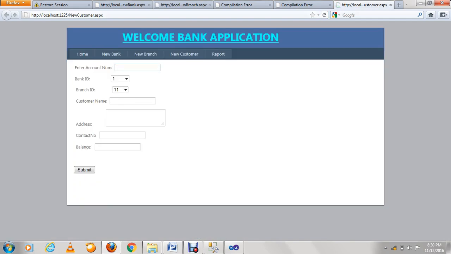So enter account number 6666. Okay. Bank ID 66. Branch ID 666. Customer name Namrata. Address Rajajinagar. Contact number 12345678. Balance 50,000.